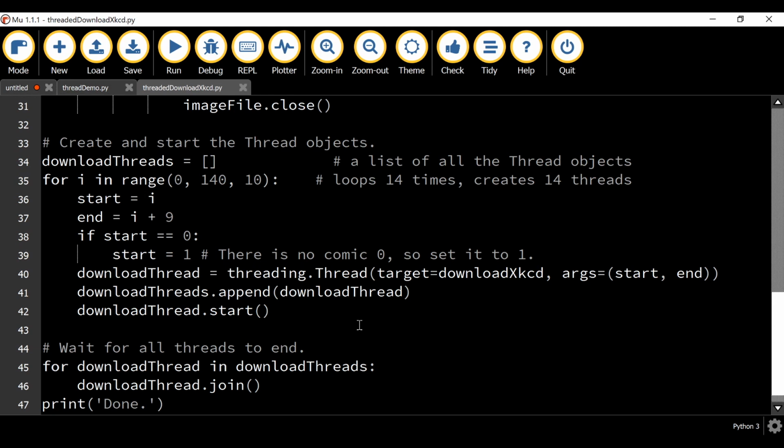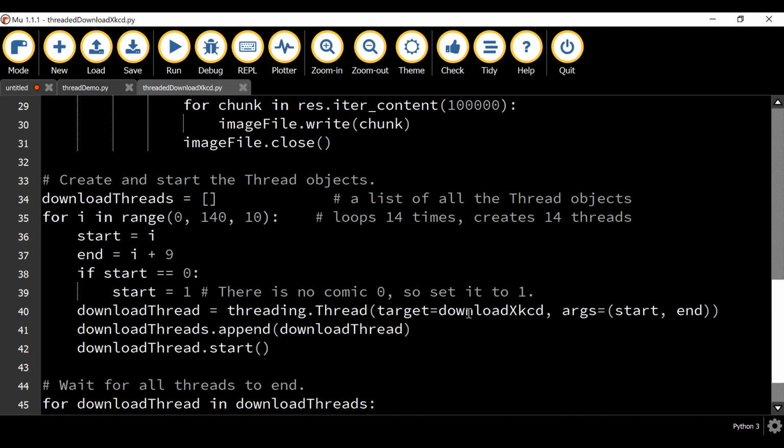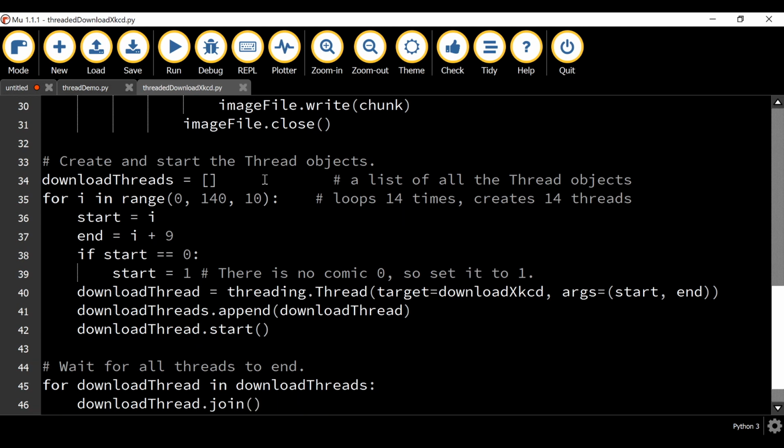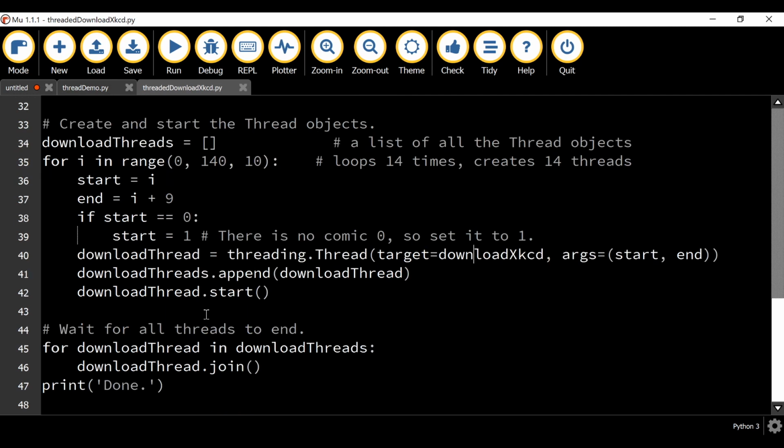Now we are going to work with multiple threads, and for that we are creating a list of download threads, and we are going to create 14 separate threads which we can use to download those comics. We're using our threading module here. As a target, we provide our function download_xkcd. It's important not to include the parentheses at the end because we are not calling our function here, we are just referencing it as the target. Then we append that newly created thread to our download threads list that we specified in the beginning and start that thread.